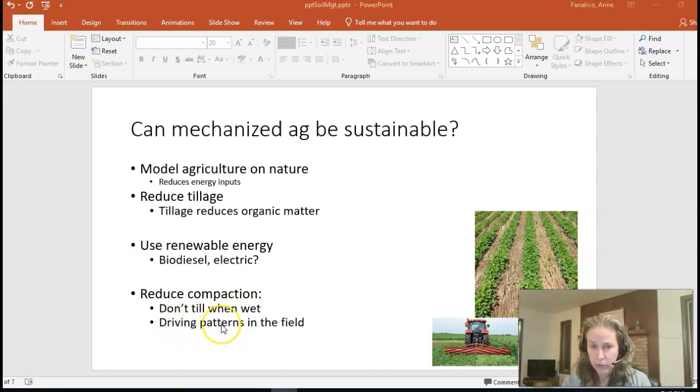And then you can also use driving patterns in the field where you stay in specific ruts. You have beds, and then you have your wheel ruts, and you stay in the same ruts, and that reduces compaction throughout the field. That's our presentation for soil management.